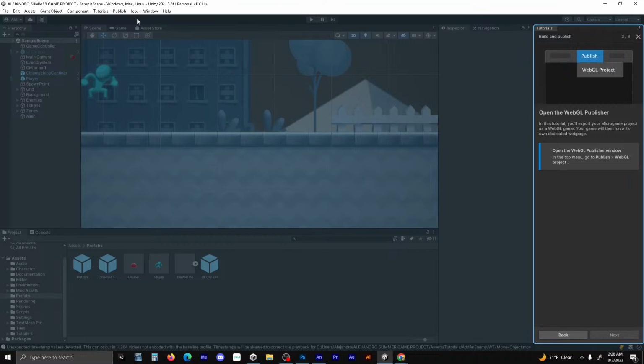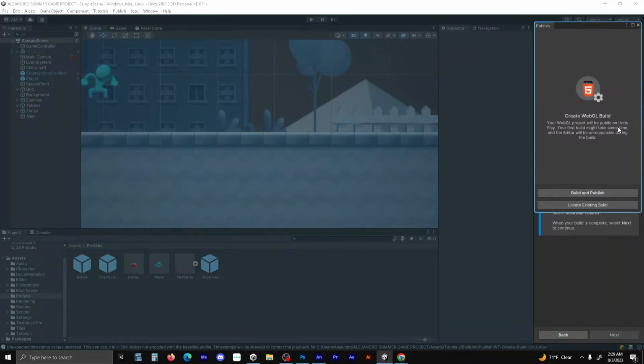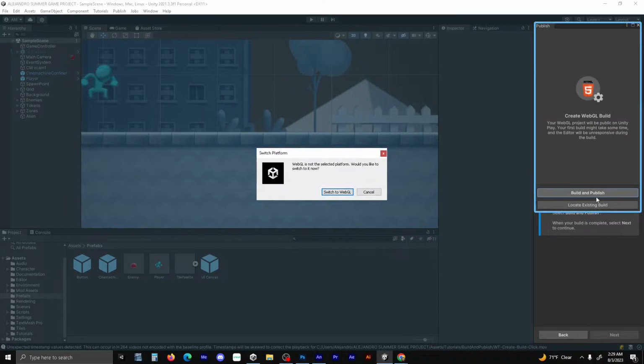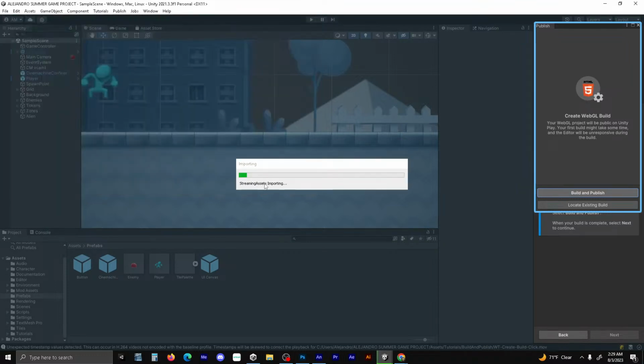Yeah. So right now we are going to publish this WebGL project, and this looks new. I haven't published a WebGL build in a little while now, so this all looks kind of new to me. But essentially, WebGL is a web-based version of the game, and you're able to export it and host it online on a website or itch.io or something like that. And that's the web-deployed version of the game.